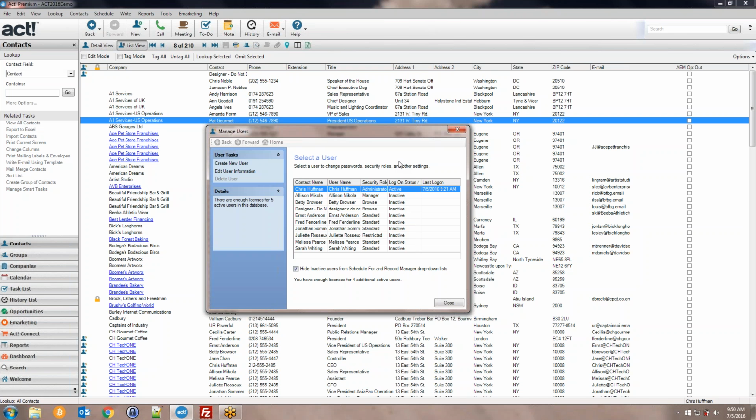Your active user count is only debited based on how many active users you have. So if you have a 5-user license, and if you have to deactivate one user because an employee is turned over, for example, you can go into ACT, deactivate their user accounts, and that will free up another license for you to use and add somebody else into the system.